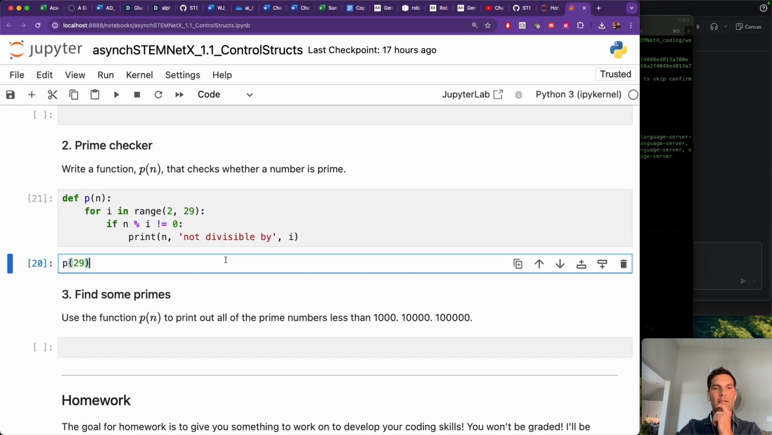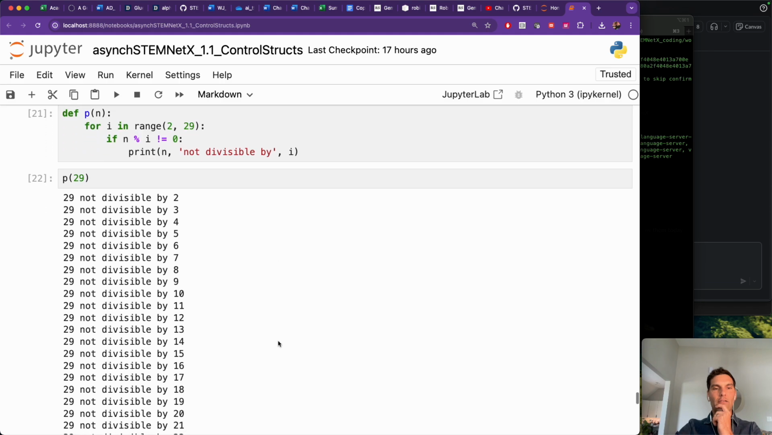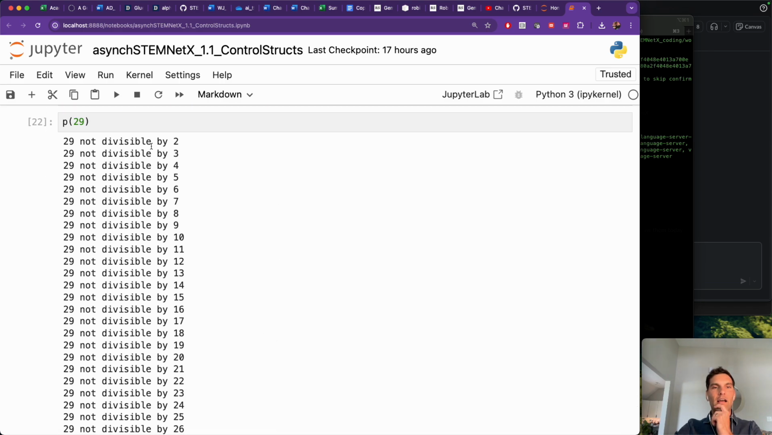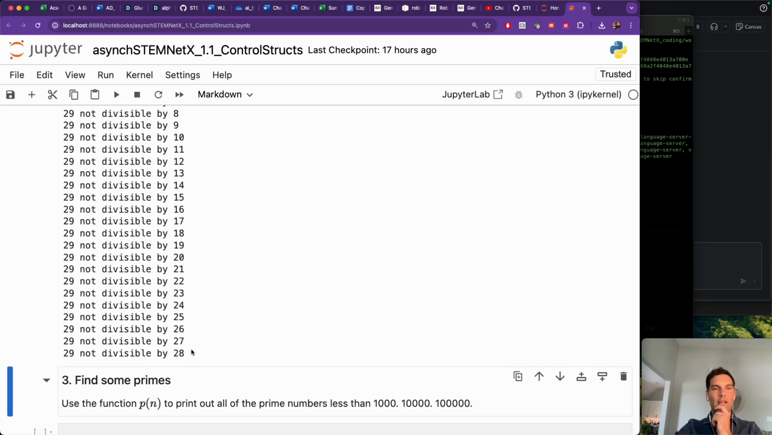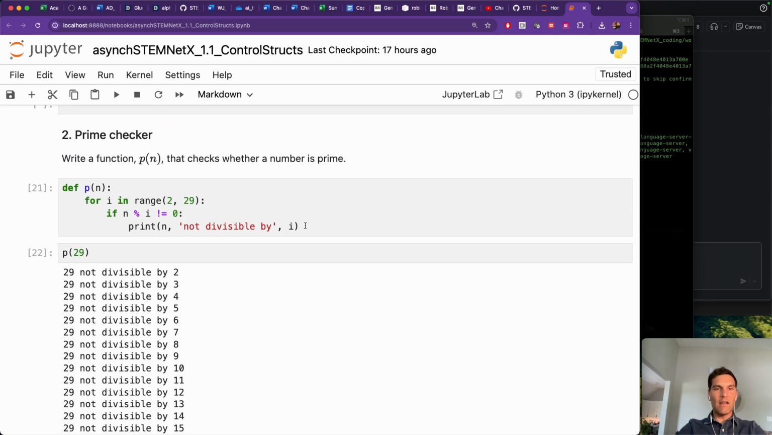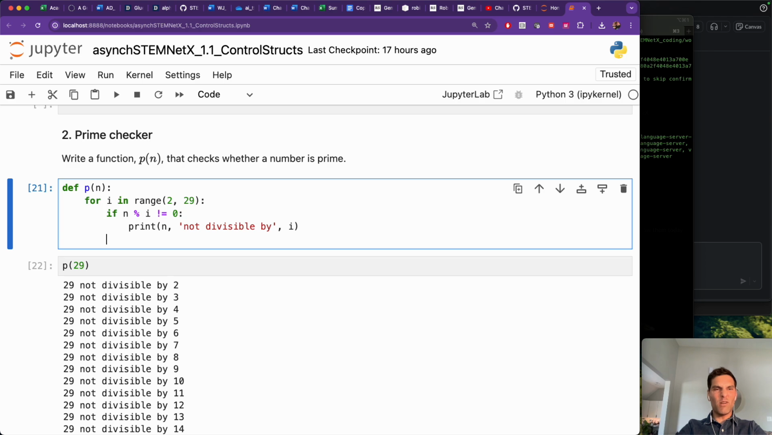So we'll redefine that function. We'll do 29. So check this out. 29 is not divisible by 2. It's not divisible by 3, all the way up to 28. All right, so really I want to find out, this isn't quite what I want to know. I want to find out if the thing is divisible by any of these numbers.